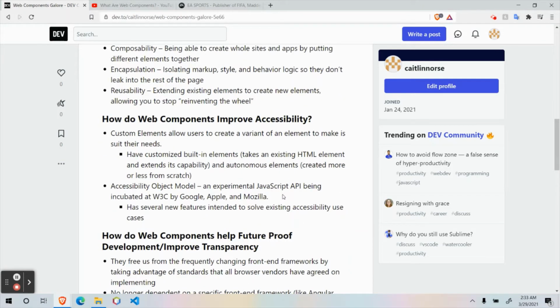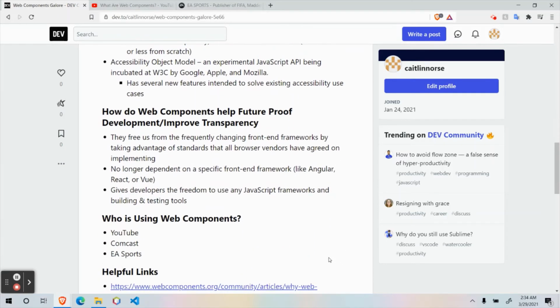When creating these custom elements, there's 2 ways to do it. You can either build an element from scratch, or you can take an existing HTML element and extend its capability and kind of make it your own, make it more specific, and do what you want. And there is also the accessibility object model, which helps improve accessibility because it is an experimental JavaScript API. And it has new features that are intended to solve existing accessibility use cases.